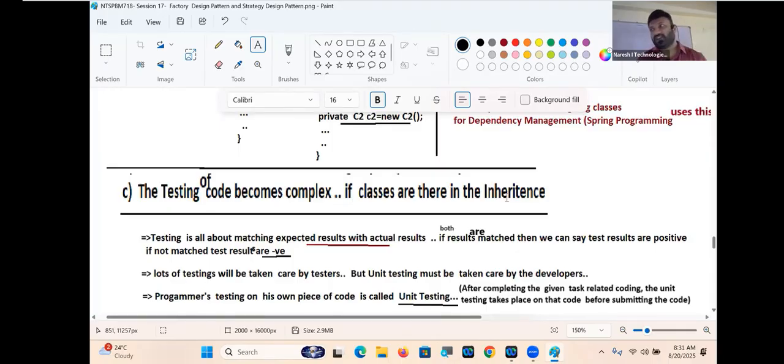This can be done manually, guys, or this also can be done through automation. For that, automation tools are there, and the popular automation tool is JUnit. Sir, what do you mean by testing? Testing is always matching expected results with actual results.